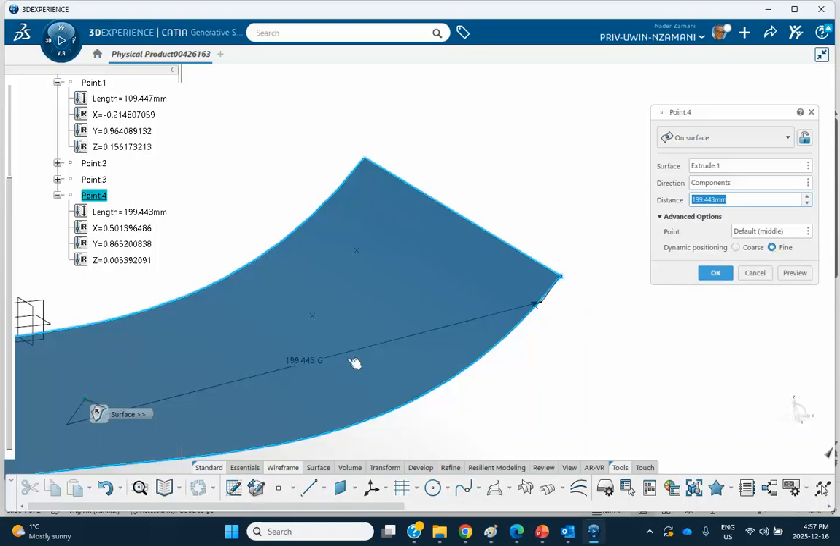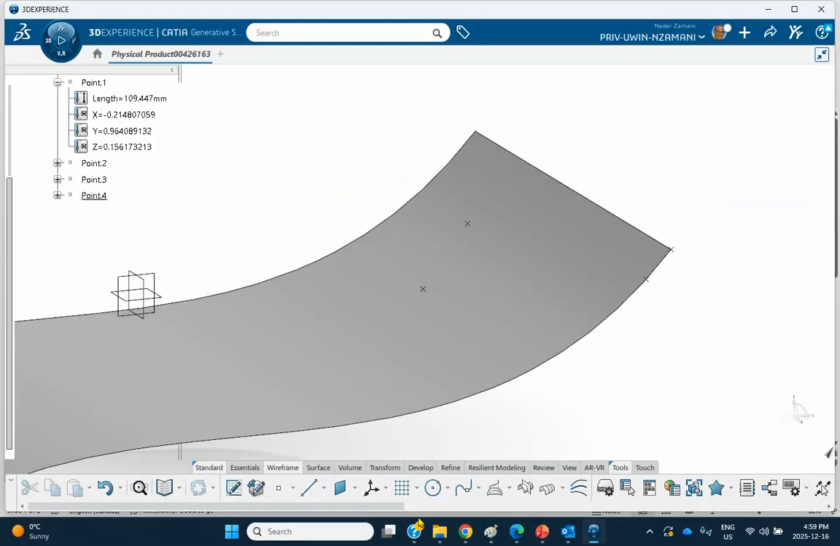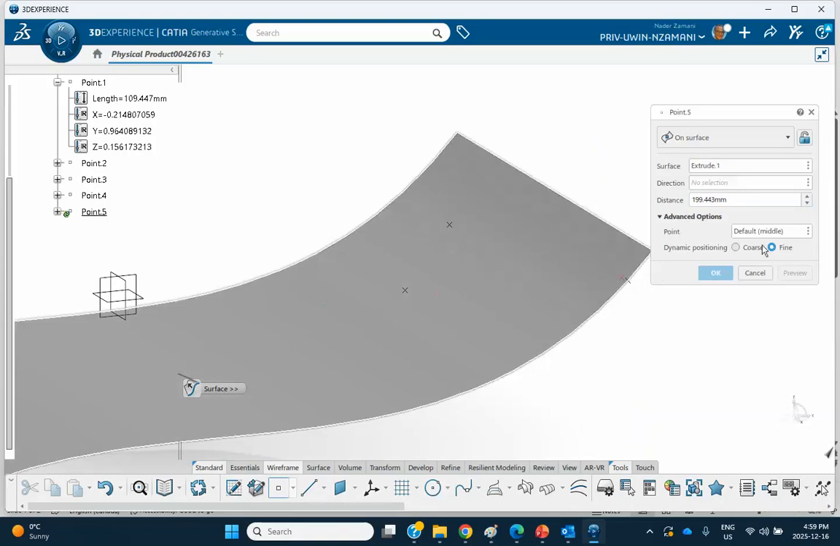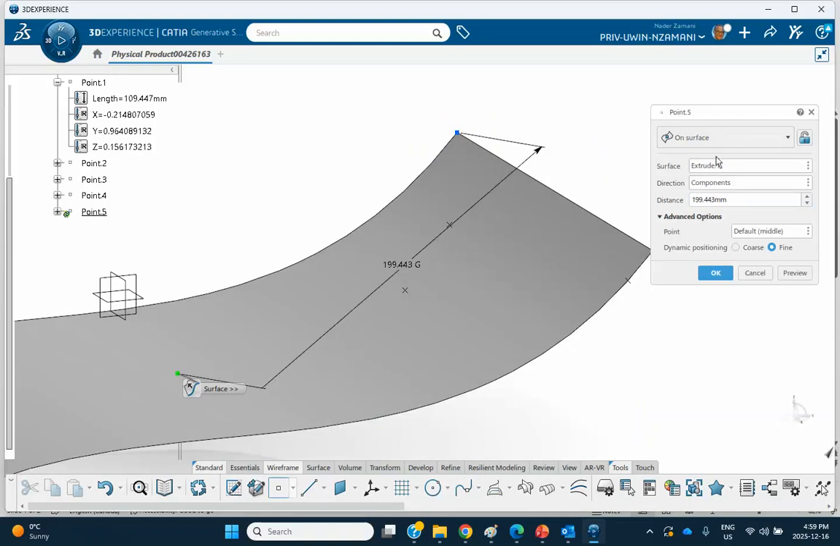By the way, this G that you see here means the shortest distance along the surface from the reference point, whatever it happens to be, to that location. Okay. Let me go to another point. For example, select the surface, use fine, and select that corner point. So the distance here is 199. And because I used the fine algorithm, it actually selected that corner point.